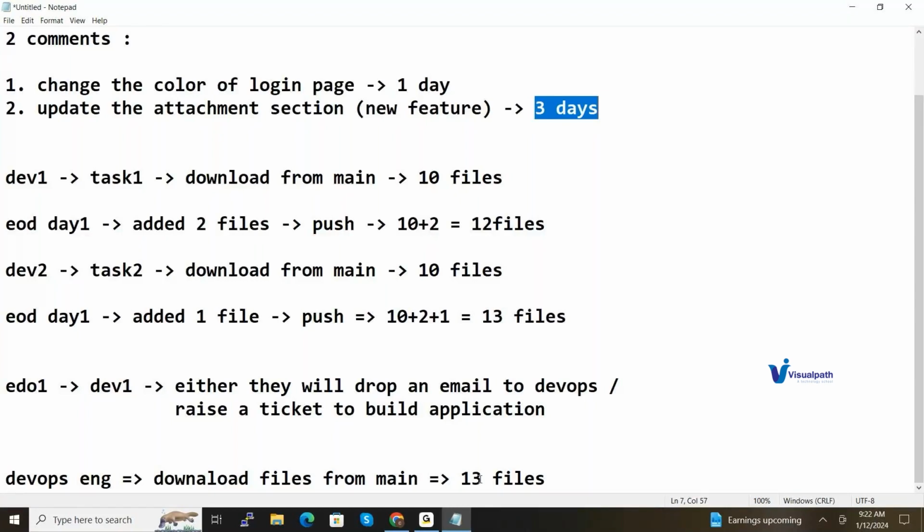Then what is the solution here? Any idea? Create a branch and give it to developers one and two. Yes, we need to create a branch. We need to separate them. So far, they are downloading the code from main and uploading the code to the main. Let's divide them. Let's separate them from downloading the code and uploading the code.